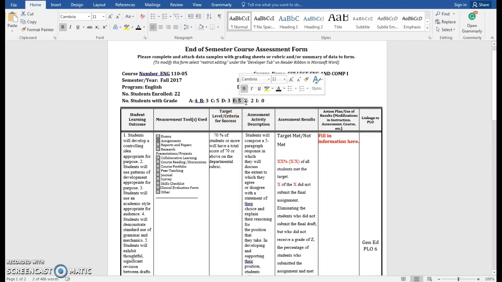Again, Z is only for when they disappear off the face of the earth, you don't know where they are, and they never come to class, and they don't show up for the final. So there's that. Okay, why is that important? Because when it comes to figuring out this stuff down here, you do not include Z grades.